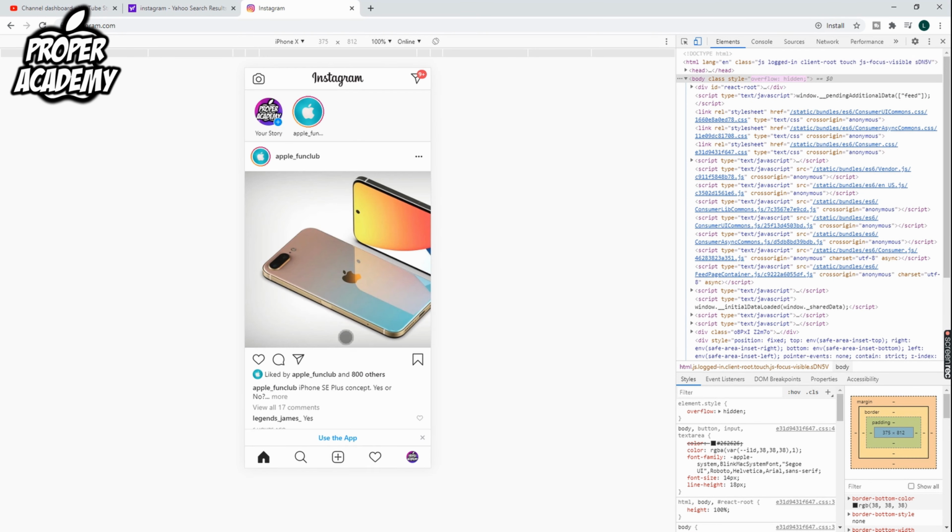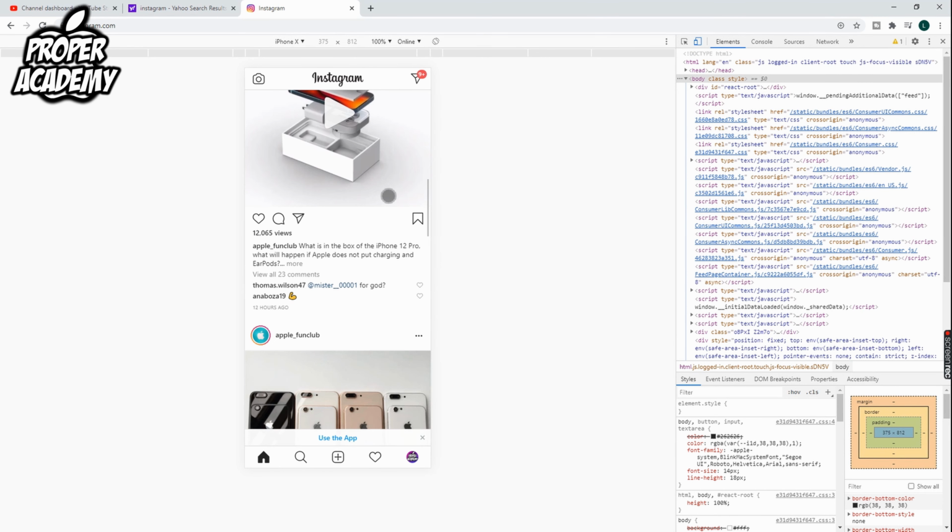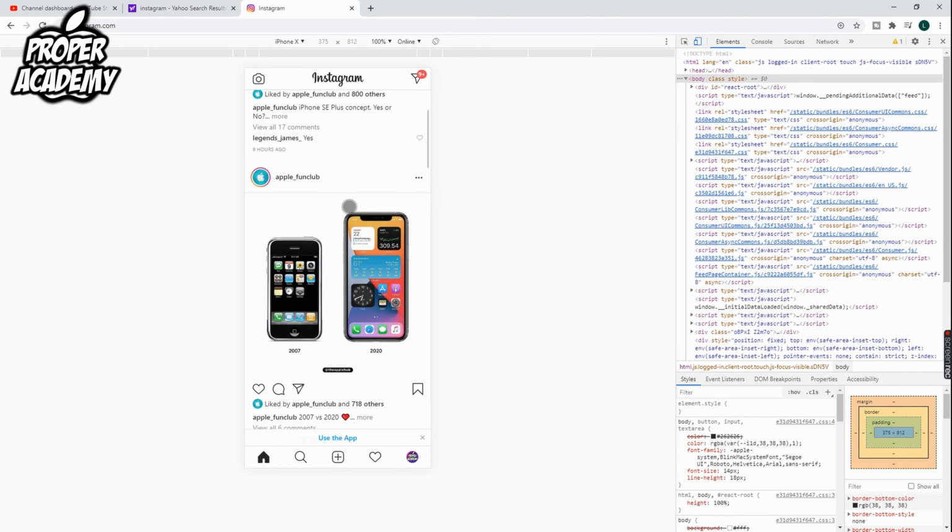And as you can see, with this little black circle over the mouse, you could just scroll down like it's a phone as you would on your phone. Really easy and really cool technique.